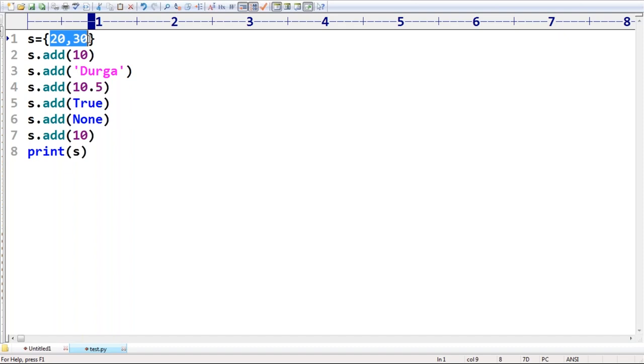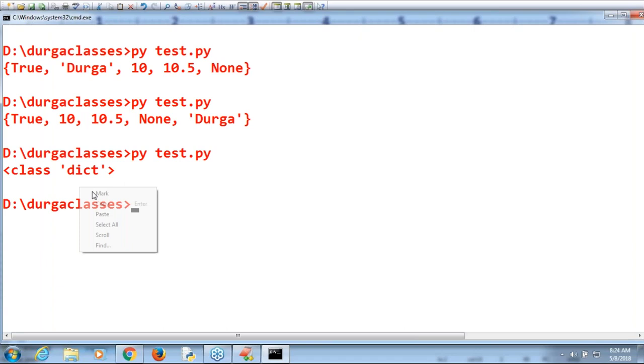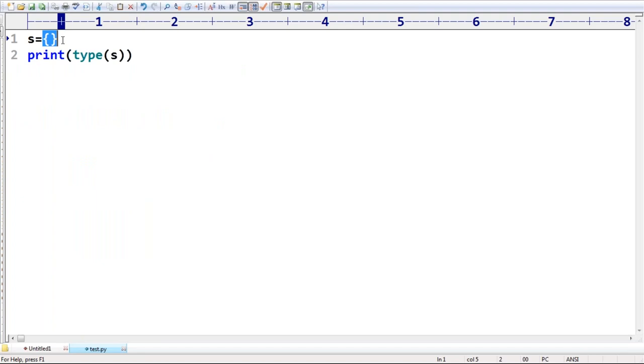Where is the proof for that? Just have a look. Print type of it. Can you please observe what is considered? Dict type. That's why, if you want to create an empty set, we should not use this; we should go for this. While covering the set data type, I will discuss this knowledge. Don't worry. Still some people are asking the doubt, that's why I'm covering this.